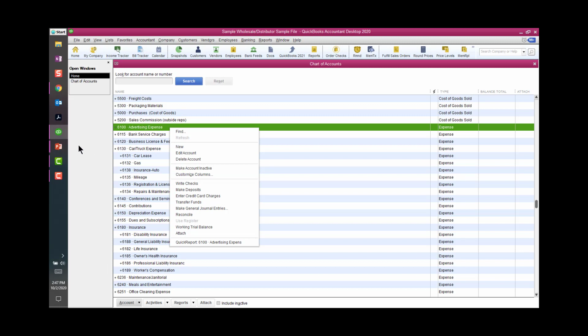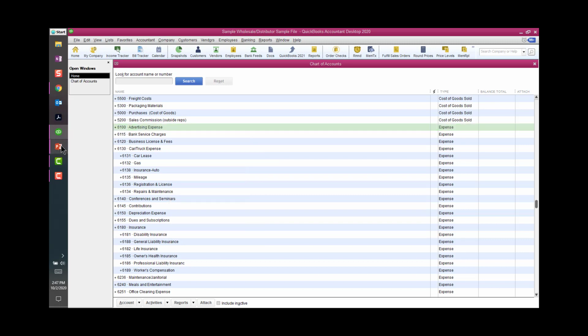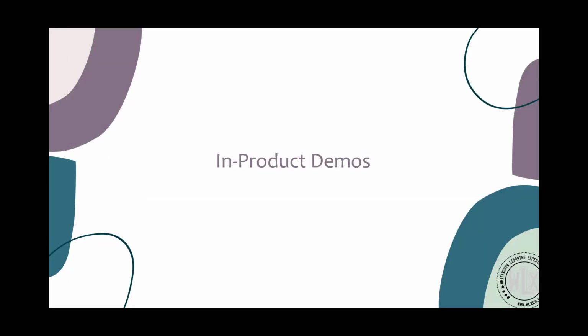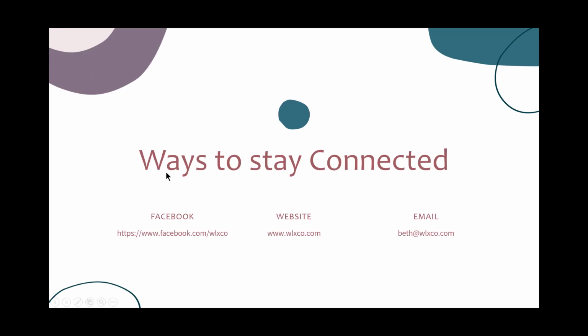Okay, so that's all I have today relating to chart of accounts merging. Like I said, it's a little known function that can be very useful in keeping things cleaned up. And then just be aware that there's the opportunity to merge vendors as well, which is something that also can keep your QuickBooks files cleaned up and less cluttered with extra list items.